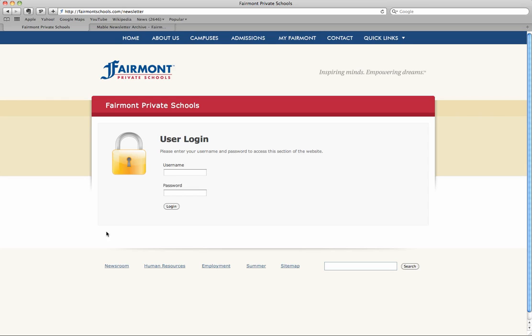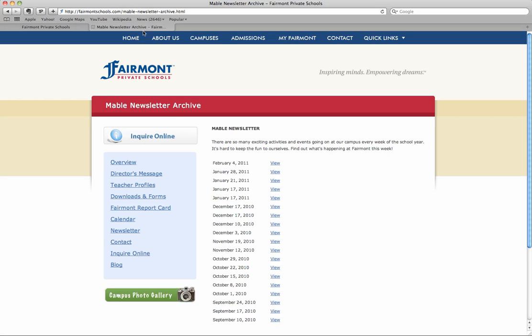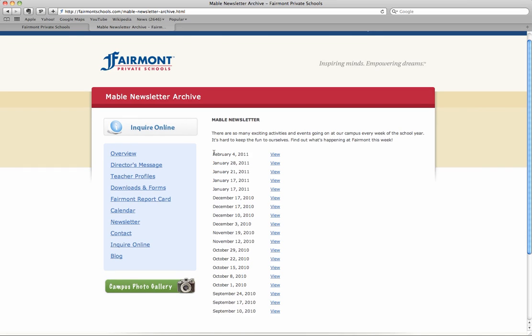Okay, what I've done is created a password protected area for those that manage the newsletters. So what we're referring to here obviously are the various newsletter archive sections on the Fairmont website. Right now we're looking at the Mabel newsletter archive, and you can see these are all the newsletters that Mabel has. You'll see that there's a format here that's month, day, year, and then the view link.